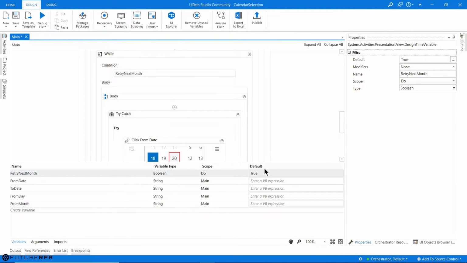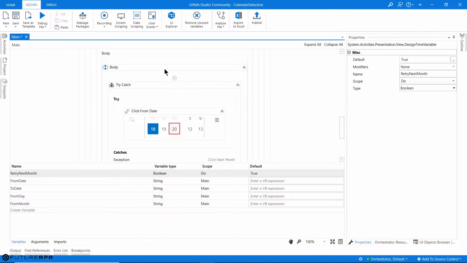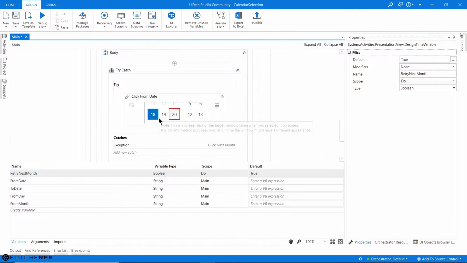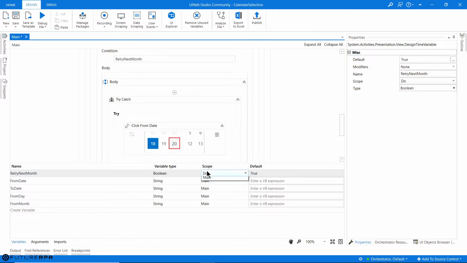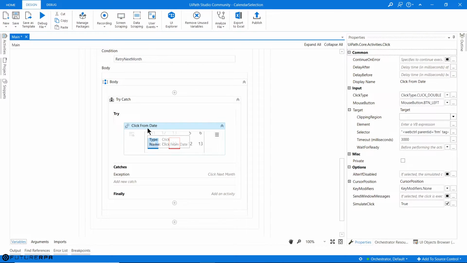It doesn't mean it's clicking the next button, but it just means it's going to run this body, which means it's going to try and click on the date. If it can't find the date, it'll then catch it and click the next button and loop again. All right, so over here, we'll set the scope to a main as well. And that seems to be fine.